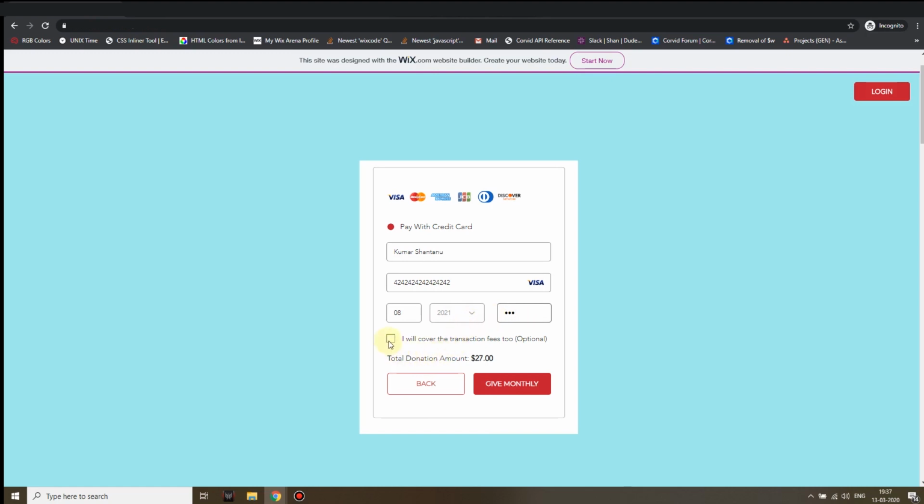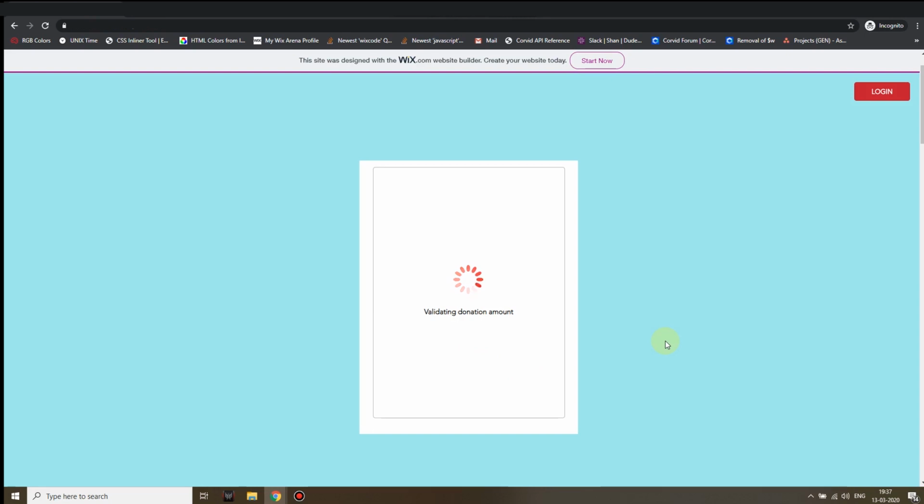Now, I can also choose to cover the transaction fees. So if I choose to cover the transaction fees, I'm paying for the transaction fee that will make sure that the business receives my $27 monthly. So let's go ahead and give it a try, give monthly.